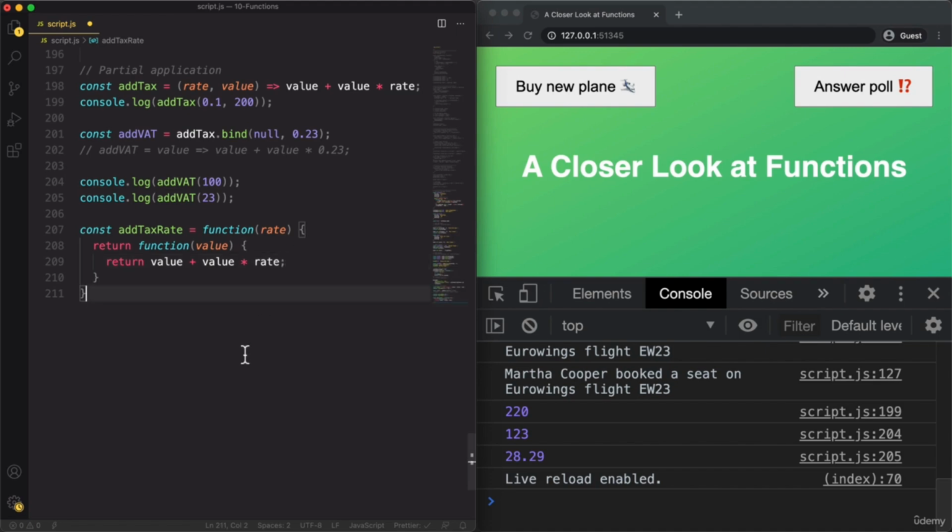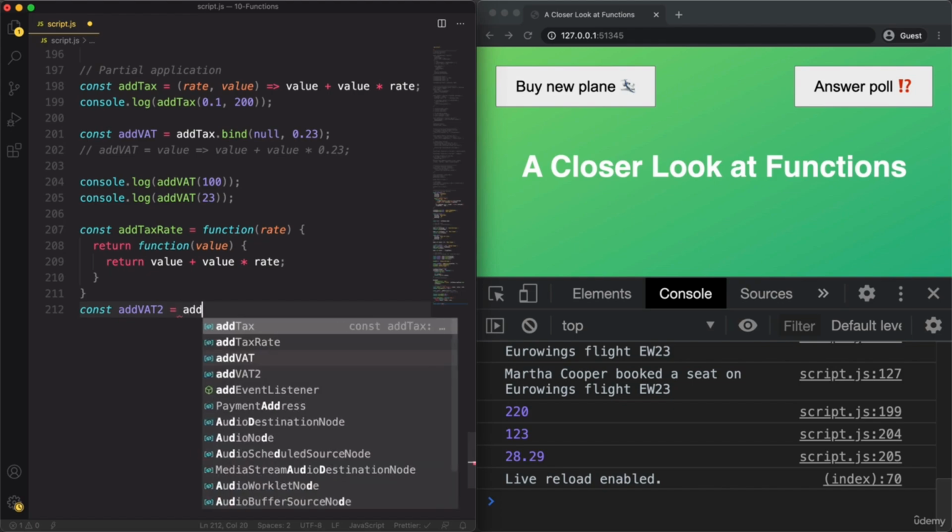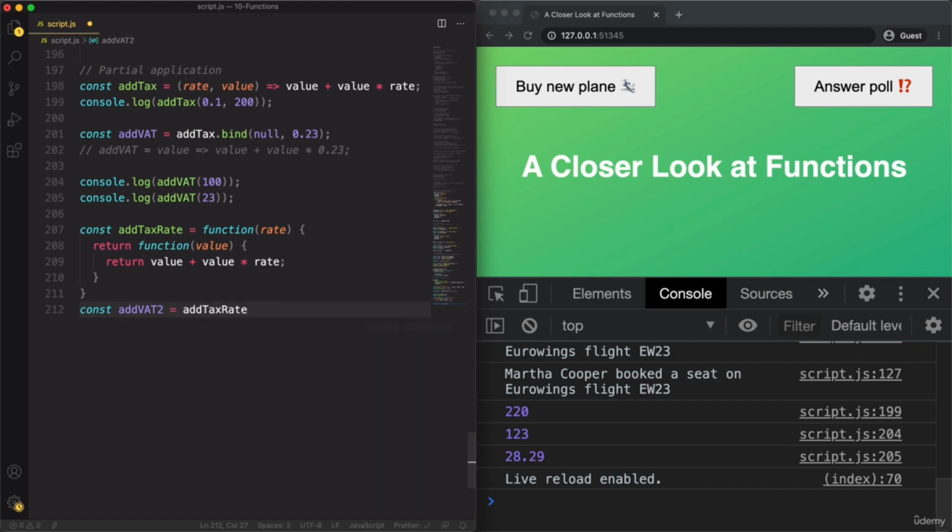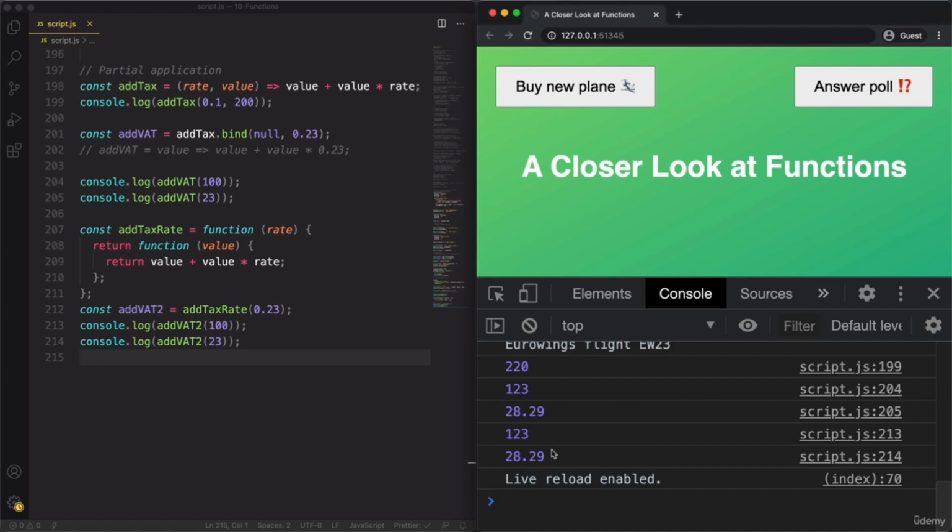Okay. And so now, based on this one, we could create addVAT2. And so that would be addTaxRate and then call it with 0.23. And then let's just do the same to see if the results are the same. So VAT2 and 2, give it a try. And here you go. So the results are the same. And so this addVAT2 is the same function as this one.